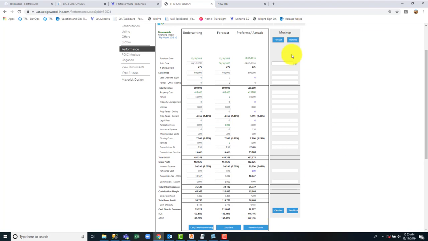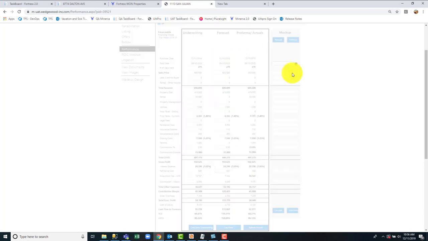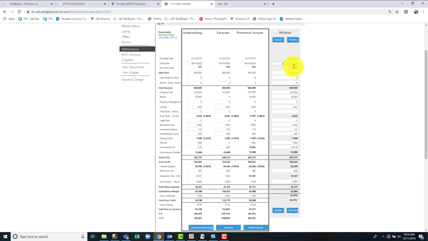The last column that we'll go over is the mockup, and the mockup is basically just an on-the-fly calculator for the team to be able to mess around with these numbers. So if they wanted to calculate some scenarios with maybe the rehab cost or the utility cost or the amount of days we'll hold the property, they can click on either the forecast or the Performa. And what those buttons will do is copy the data from either of these columns. So if I click on Performa, the mockup will copy the values from the Performa column into the mockup.